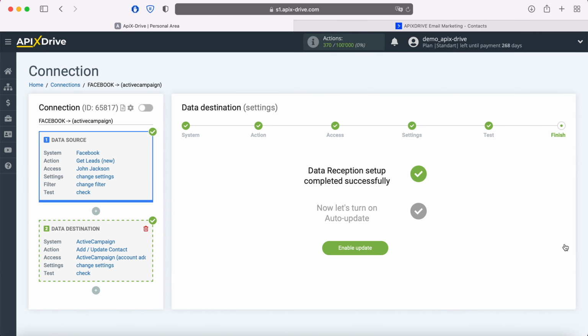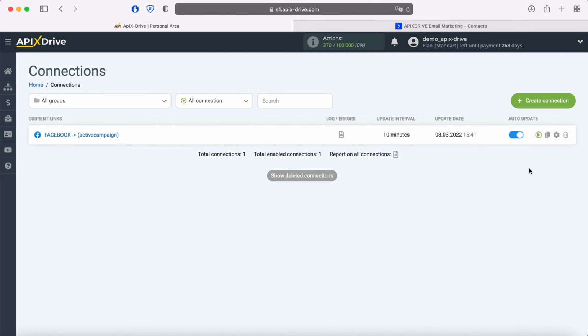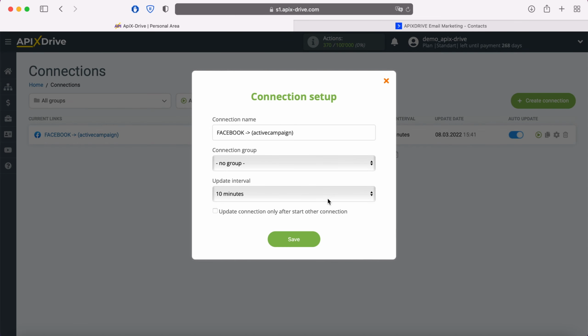This completes the configuration of ActiveCampaign data reception. Now you need to enable auto-update and select the communication interval, for example, once every 5 minutes.